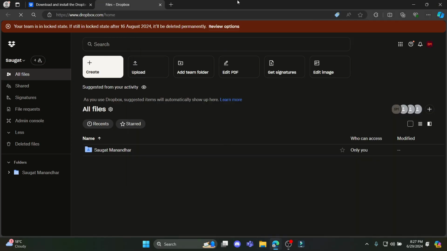So guys, this is how you access Dropbox on your file explorer. I hope this video was helpful for you.